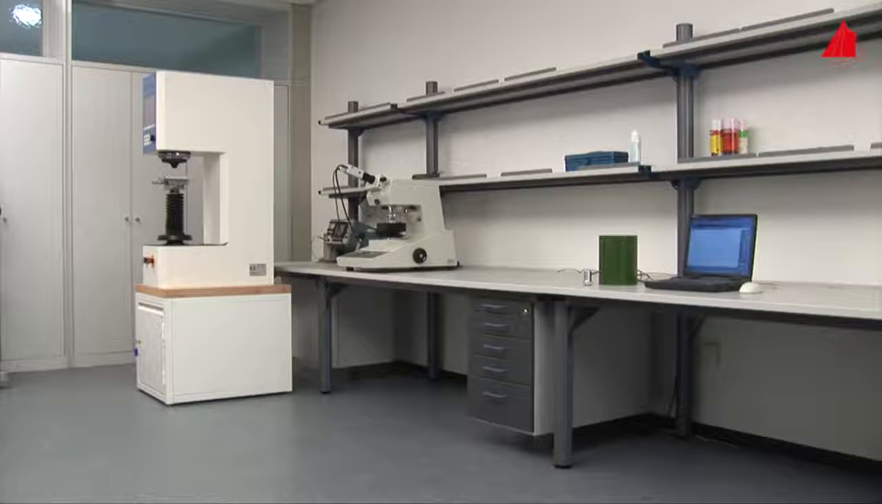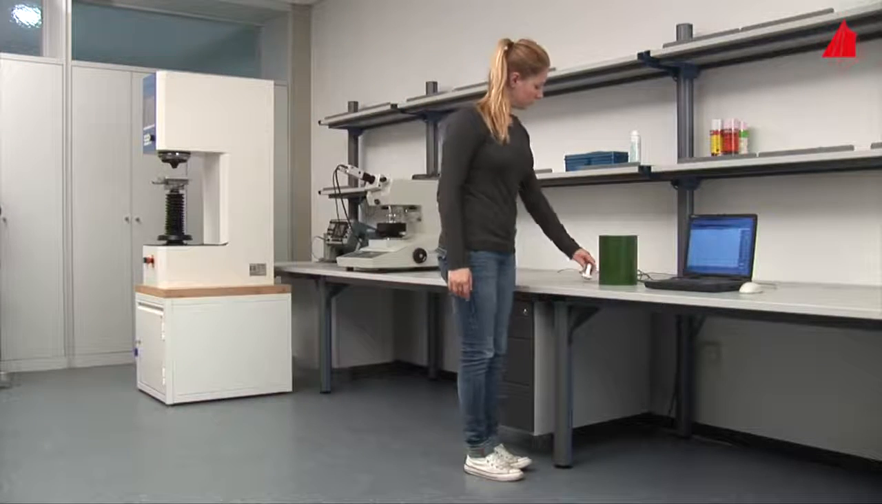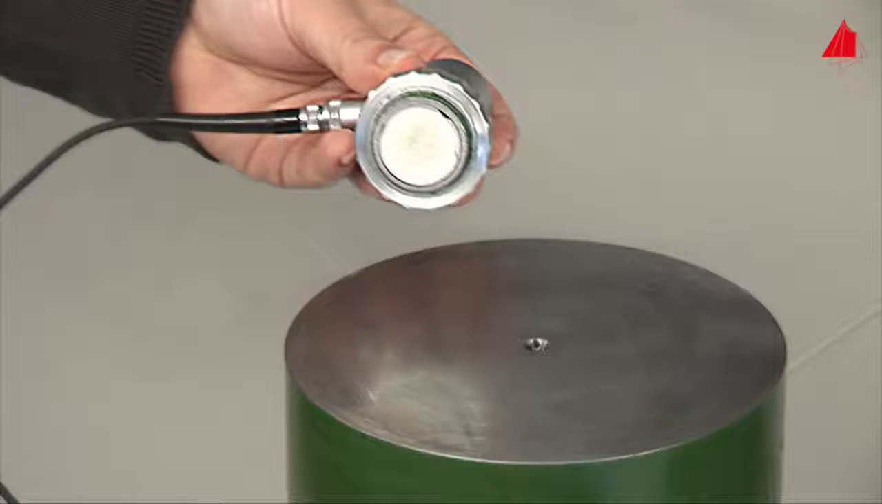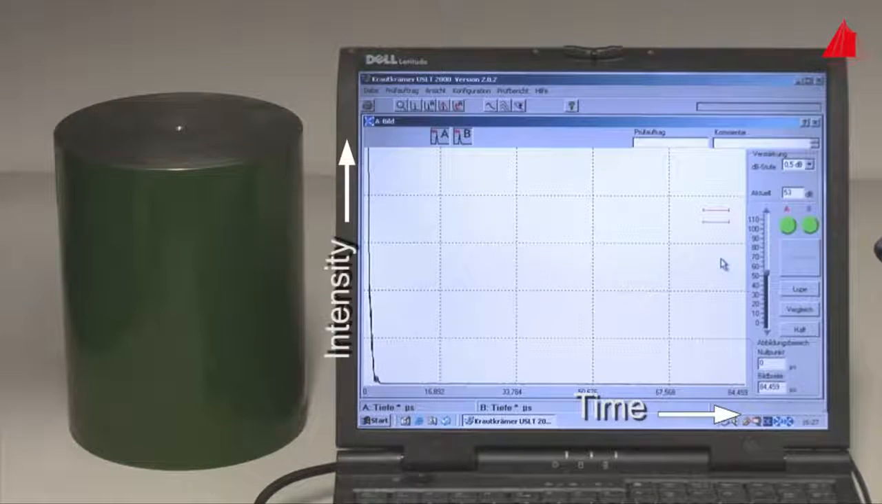In our laboratory, there's a green painted steel cylinder to be found. It contains artificial defects which are invisible from the outside. To track down the defects, the material tester uses the pulse echo method. This is how a typical probe looks. Under the bright wear plate, a piezoelectric disc is installed. It can transmit and receive ultrasonic pulses. A computer operates the probe via a plug-in card and power electronics. On the monitor, the intensity is plotted upwards and the time is plotted to the right.